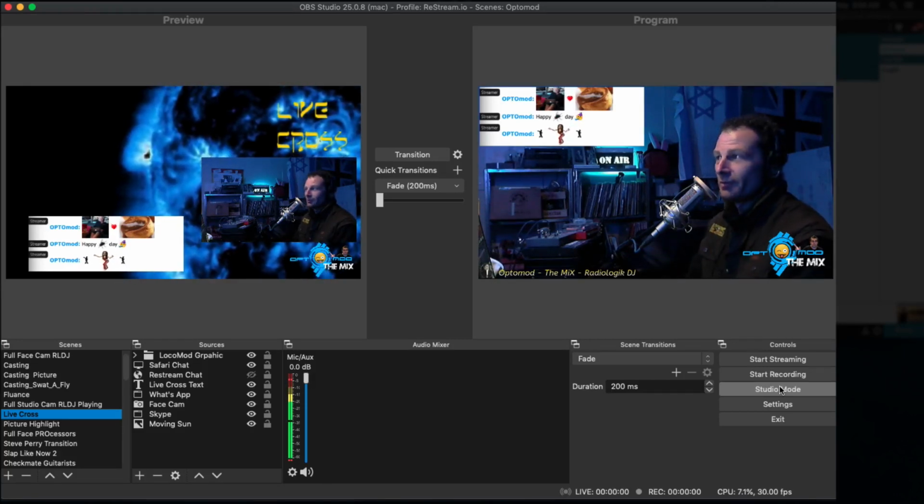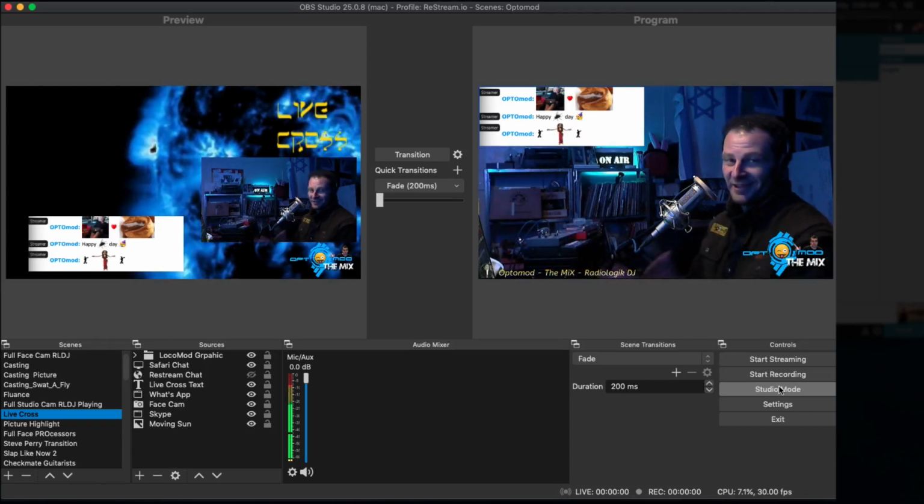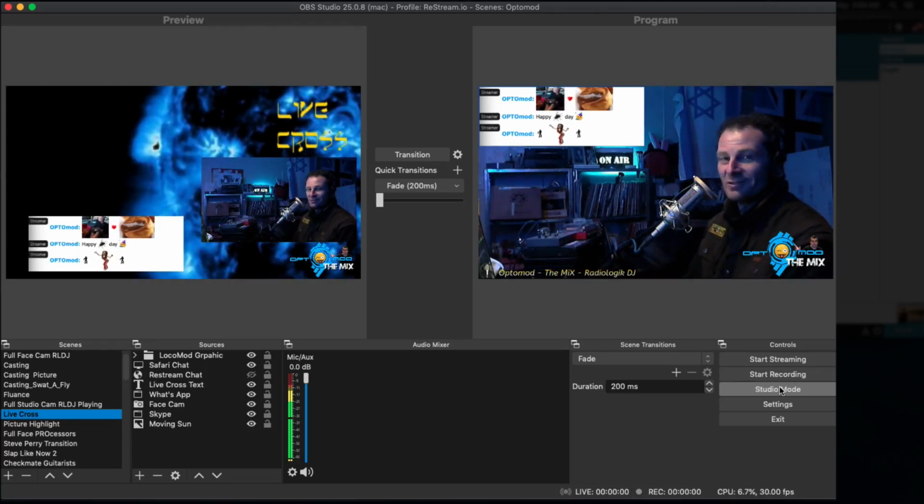So there we go, folks. Another OBS cool tip just to make things a lot easier. You've got multiple hands, one hand still using for your mouse, and then the other one you can use for your hotkeys. Nice and simple.